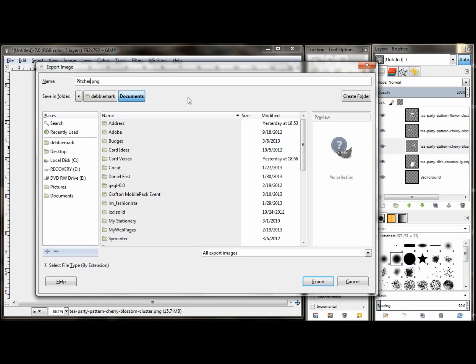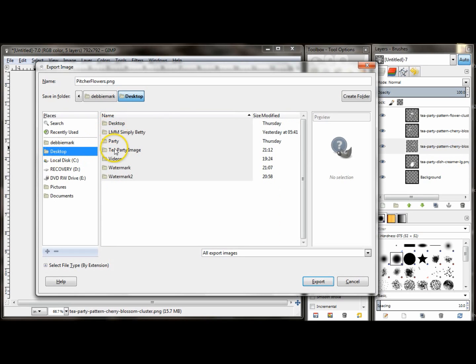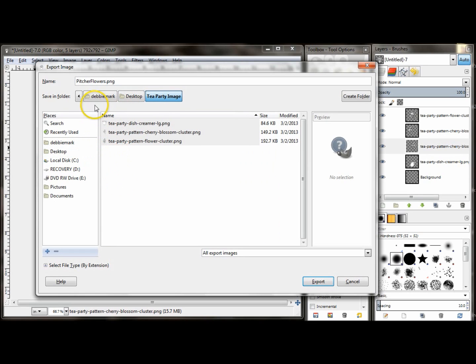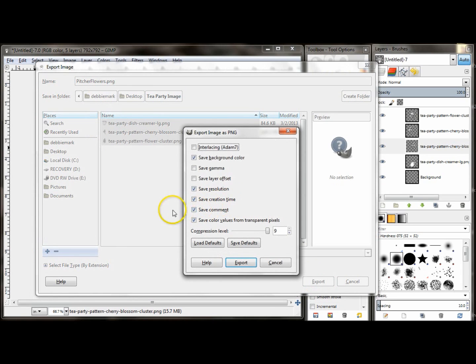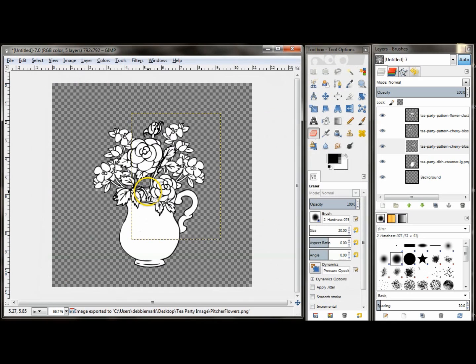Picture Flowers, and then you can just save it in a folder. So I'll export it and just hit export again. And now I've created a new digital image with a transparent background as a PNG file using 3 different Digis.